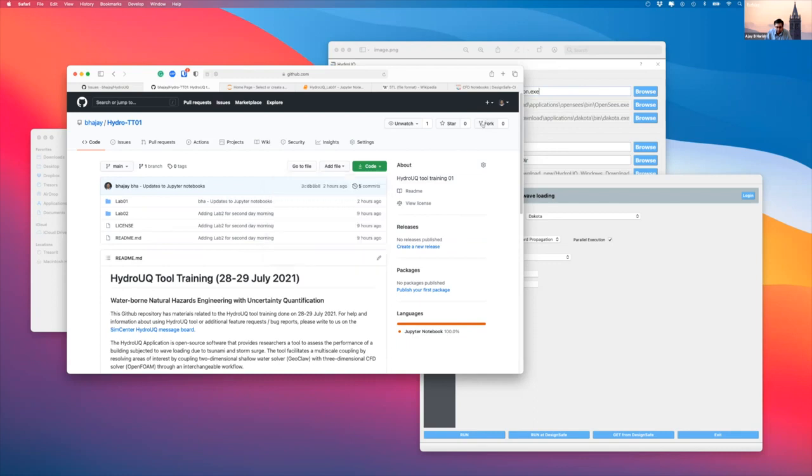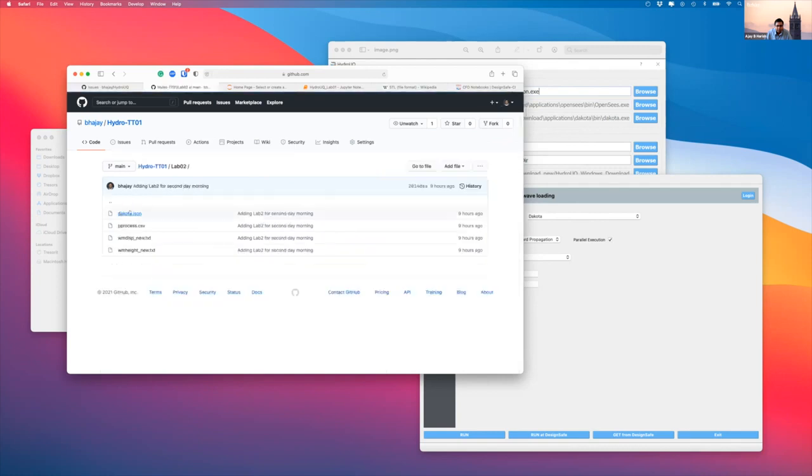So forking is probably better. When I make an update, you'll also be able to get these updates in there rather than having to download a new thing every time and trying to say version 1, version 2, version 3, right? So fork is probably much easier.